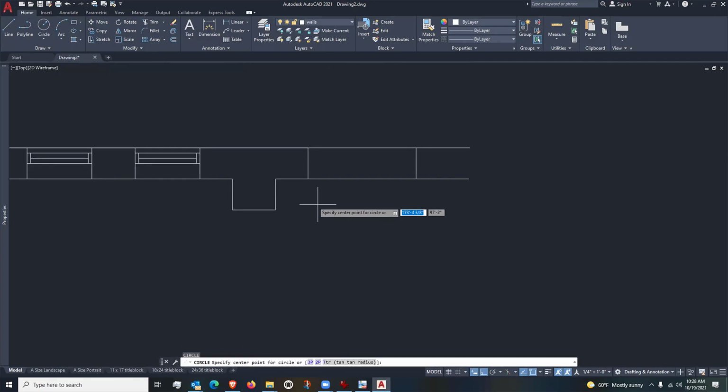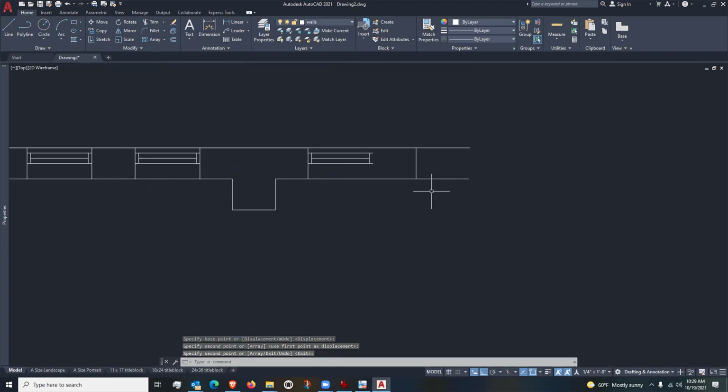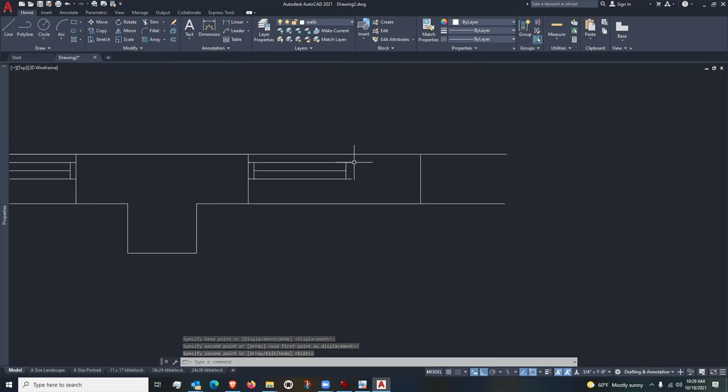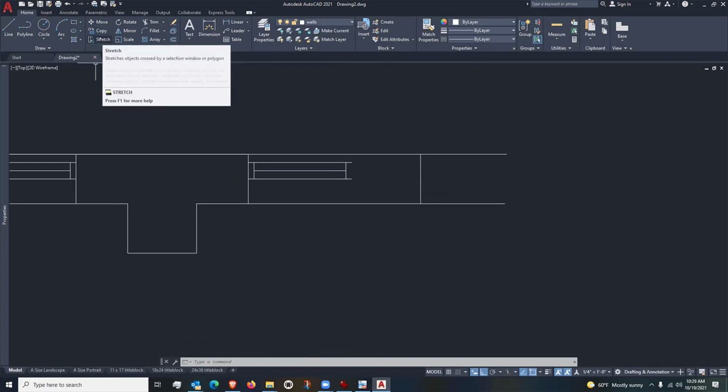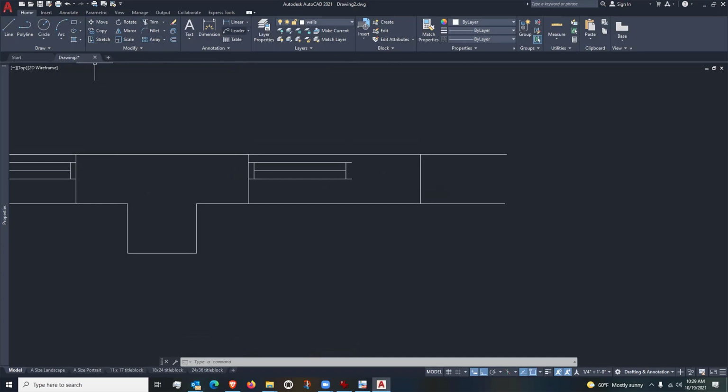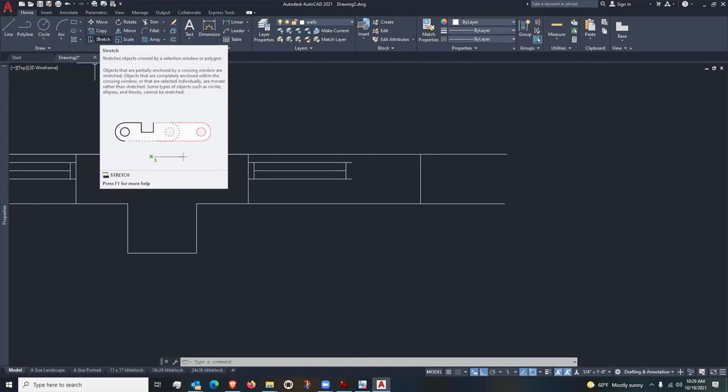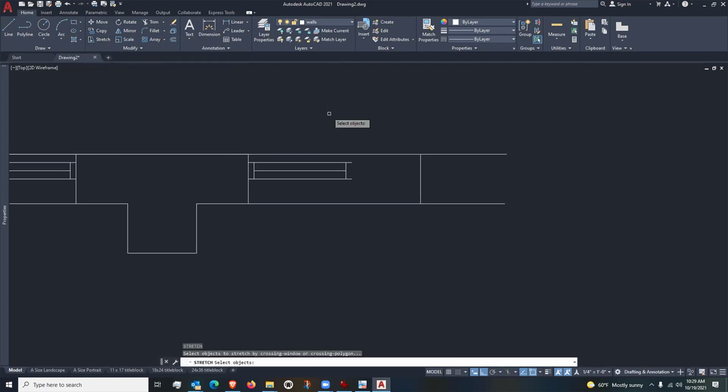And then let's do something. Let's copy this window here. And I'll start here and go to there. So obviously this window is too short. So I could extend, but let's use stretch. I think we talked about stretch before, but we don't talk about it that much. It's a command that I like to use a lot. It's right here up on the Modify panel, and you can also use the keyboard shortcut, which is S.